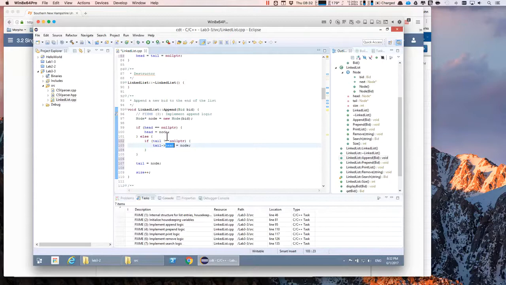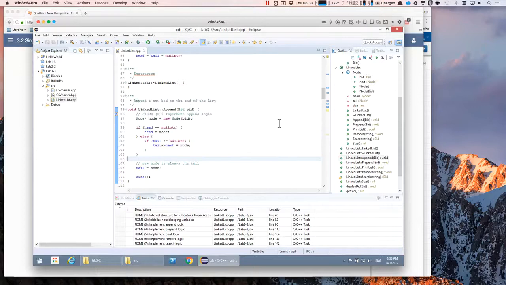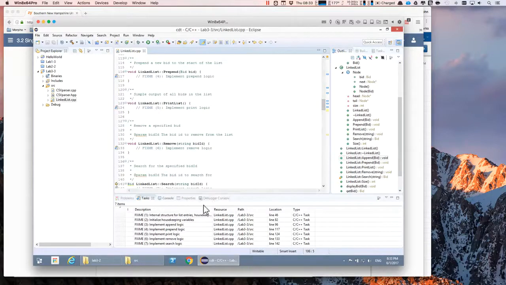Regardless of whatever we're doing, whether we set the head or we find the end and point to it from there, this new node that was appended to the end is always now the last node. So now we set the tail of the linked list to be node. And if we did this correctly, we might actually be able to do something. Let's just take a chance.